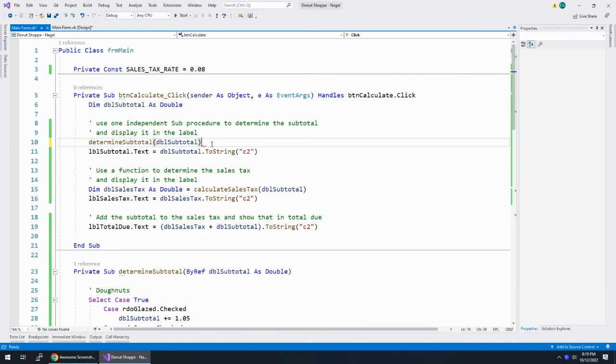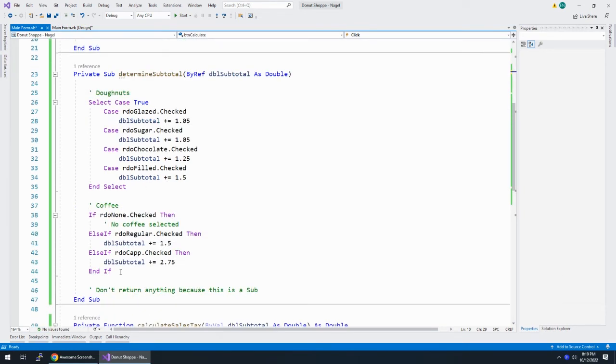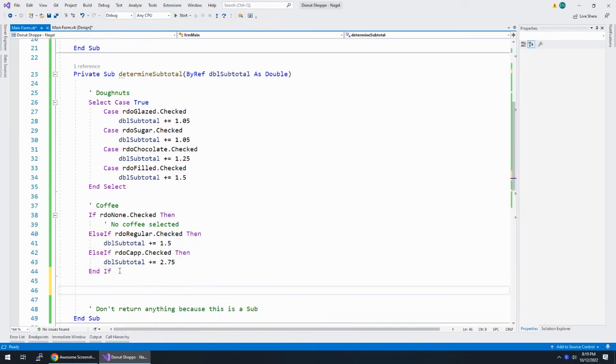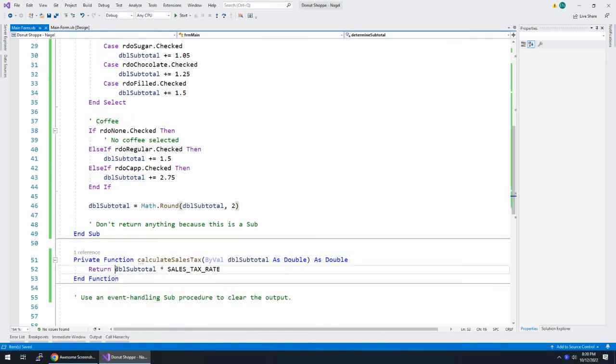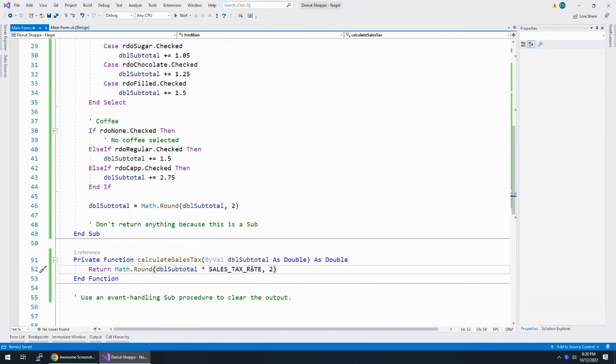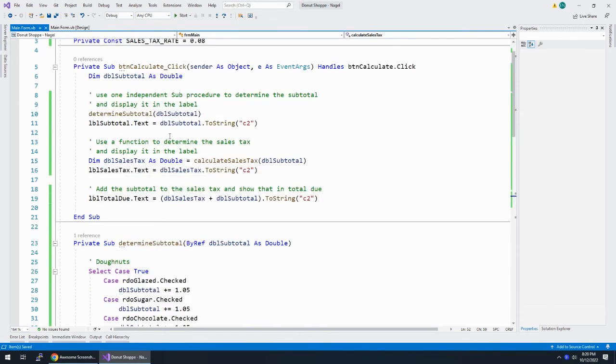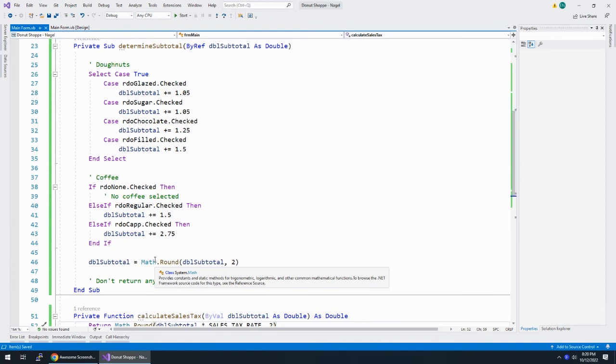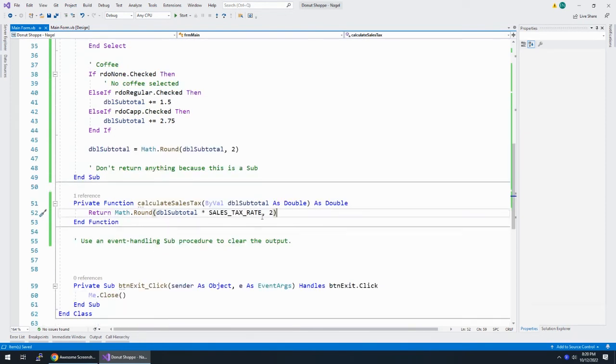Really, if we're always going to round the subtotal after determining the subtotal, we can put it right in here. So right at the very end, I can say DBL subtotal equals math.round DBL subtotal 2 decimal places. In this case, instead of this, I'm going to return math dot, and I cut that because now I'm pasting it back in. So we don't have to worry about rounding up here. The rounding's happening within our sub procedure and within our function.